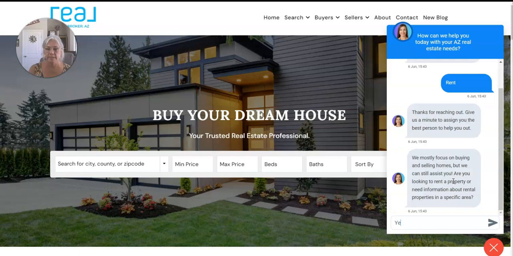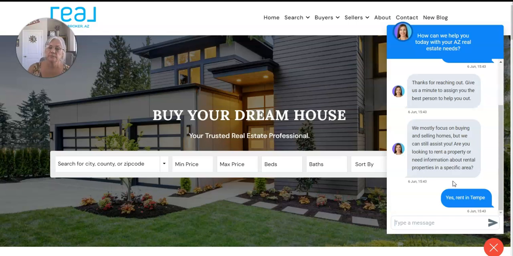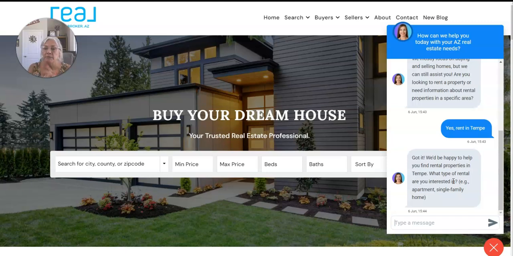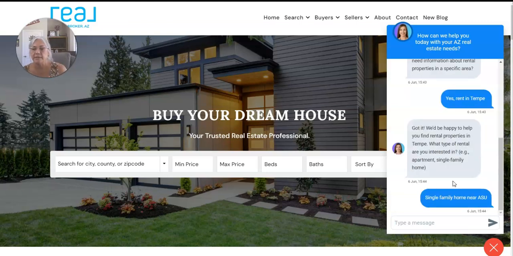So I'm going to say yes, rent in Tempe. Let's see what it says. And this is all real time pretty much. I'm not cutting or anything. We're just letting the thing run and do its thing and respond to us in a manner that we've instructed it to. So that way, hopefully, it'll get it. Got it. We'd be happy to find you rental properties in Tempe. What type of rental are you interested in? Apartment, style, whatever. So I'm going to put single family home near ASU. Let's see what it says.